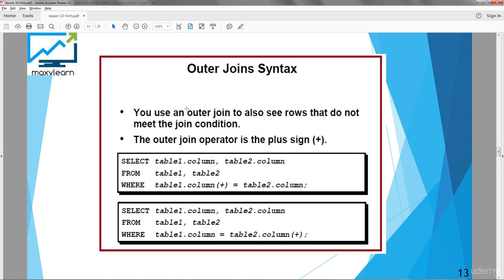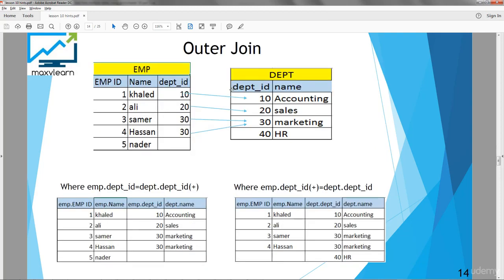Now, you can use an outer join also to see rows that don't meet the join conditions. Okay, we already talked about that. Now, I will give you two scenarios. The same scenario, we have the EMP and we have the DEPT, same records. Now, when you put the outer join here on the DEPT table, this is the result. So all the data will appear from the EMP table.